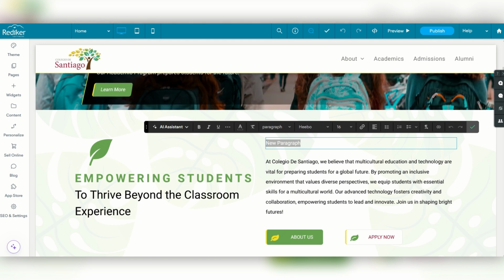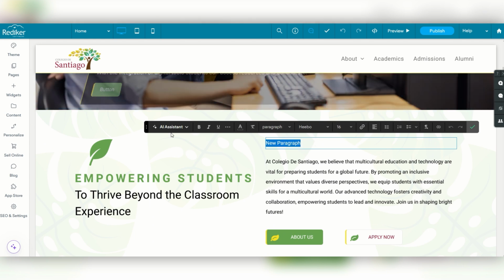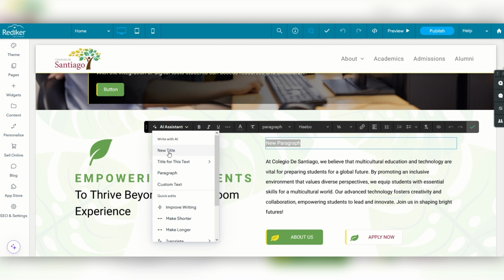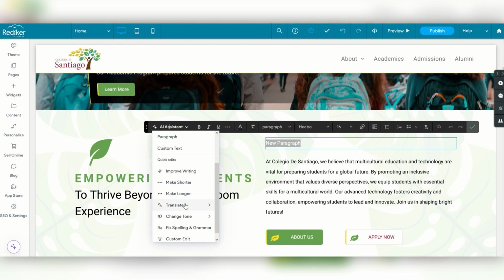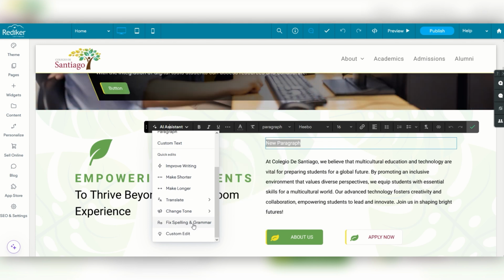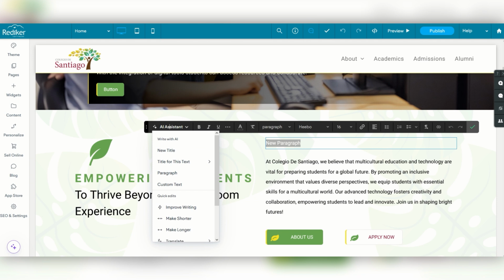Now let's give some examples of what it does. It helps generate content, edit content. So for example, we could generate a new title. We could generate a whole new paragraph. We could simply have it do some quick edits, like improving some writing that already exists, make a long paragraph shorter or a short statement longer. We can even use it to translate or change the tone of what I'm writing. Even just fix your grammar and spelling. So there's lots of things you can do with this tool.